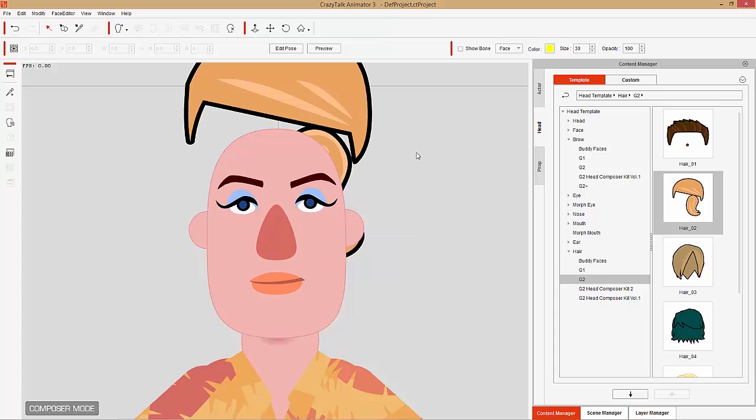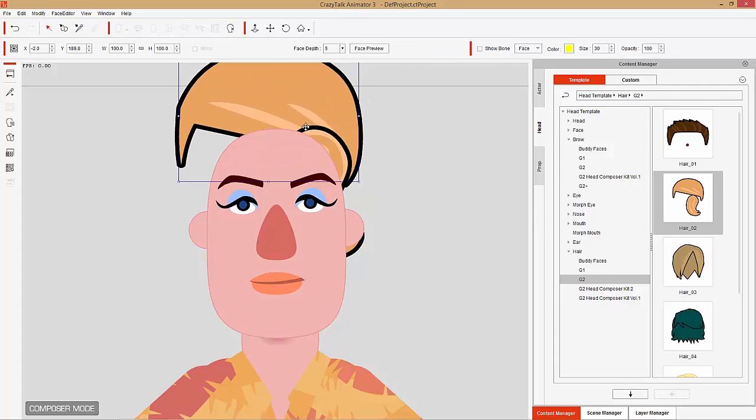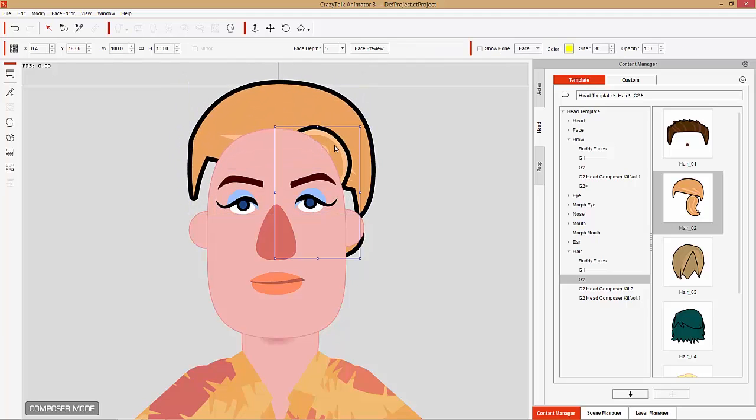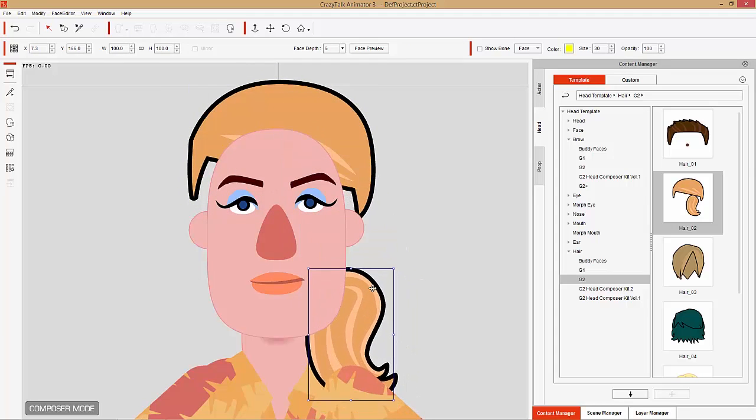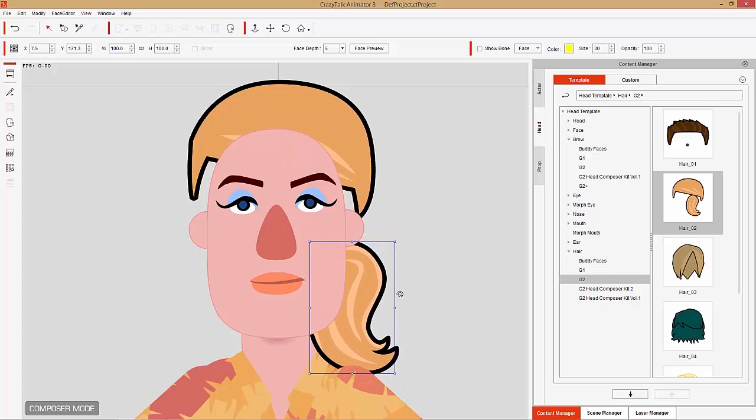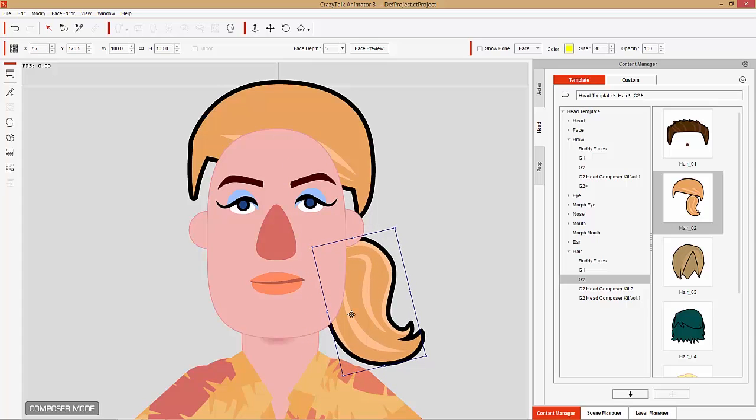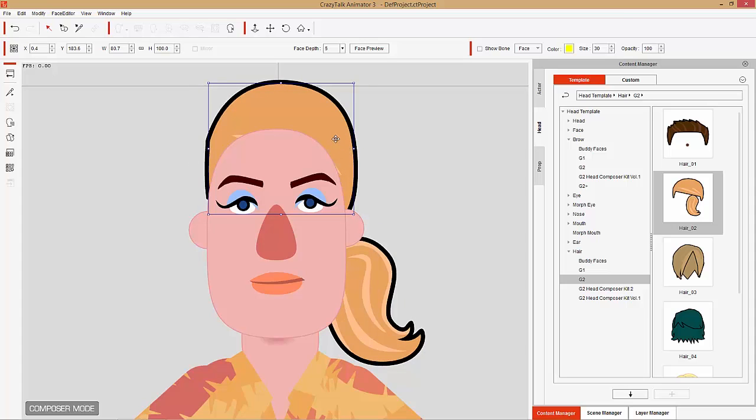Once you double click that, it's going to replace the current hair. But you can see now we need to move it down a little bit. So let's move it down to about here. And we're also going to need to change the layer position of these items as well. So we can place the ponytail out there a little bit, and we can probably make this hair a little bit smaller.